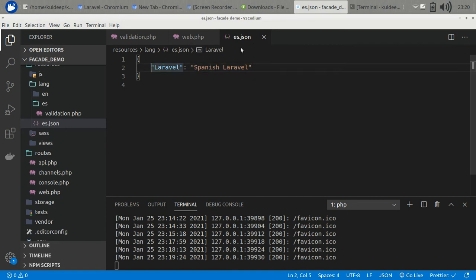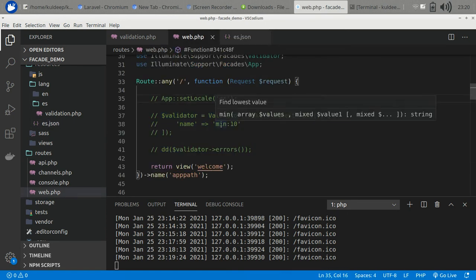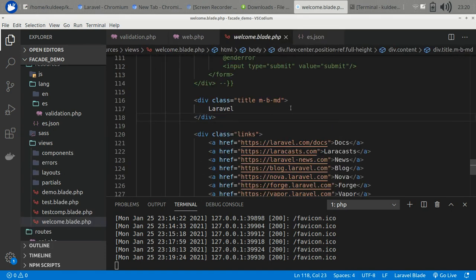Let's manually set app set locale, and in the template file there are two ways: one is the directive and one is a global helper function, which you can use to translate your string. So the directive is @lang. You need to use it like this. If there is a translation of Laravel, then it will return your translated string. Otherwise, the string will be returned by default as it is.